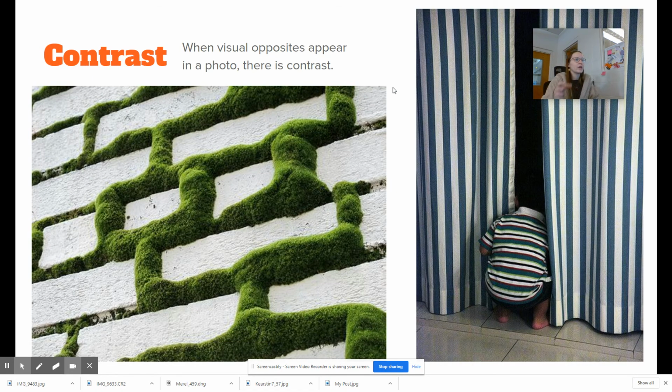Contrast. So when visual opposites appear in a photo, you have contrast, like black and white. We have organic and man-made here. We have like bricks and we have moss. So there's things that are made by man and things that are made by nature. That's a nice contrast. We have vertical stripes and horizontal stripes, which is a great contrast as well.